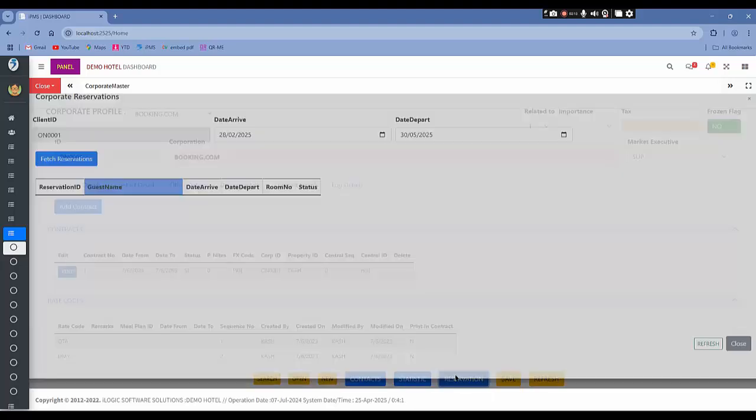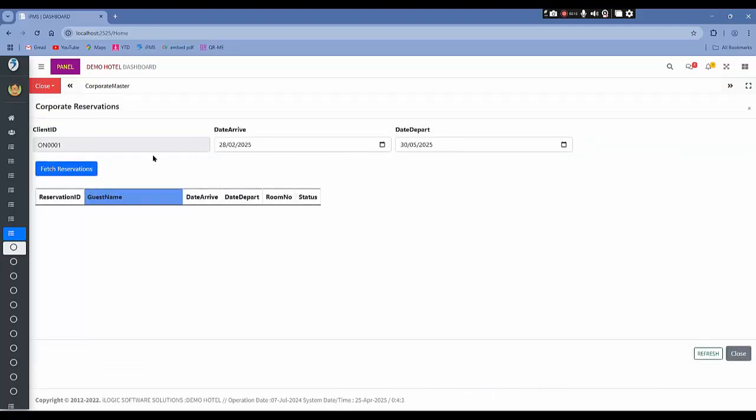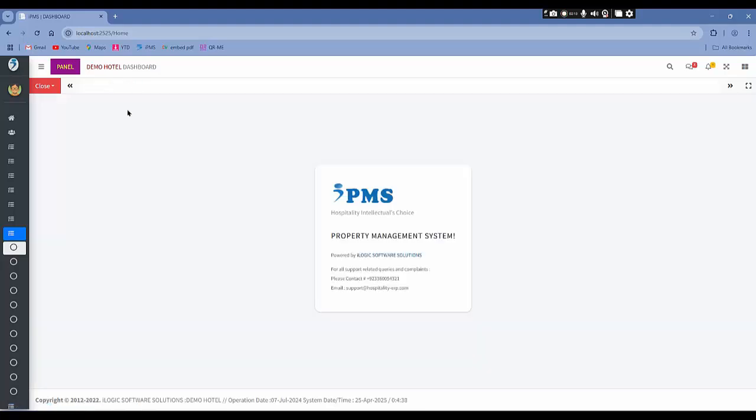In reservation, of course, you can define the period and click fetch reservation, so it will show you the list of how many corporate reservations there are. You can also define a past date, so respectively it will give you all the no-shows and cancellations against this corporate. I believe this one is quite clear. So these are the things required for the corporate.